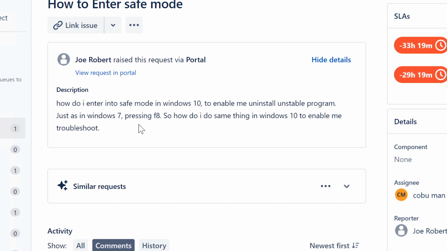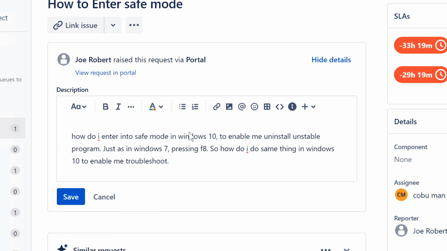Of course, I need to assign the ticket to myself so I can get credit for it. Guys, always assign the ticket to yourself before you start to work on it.